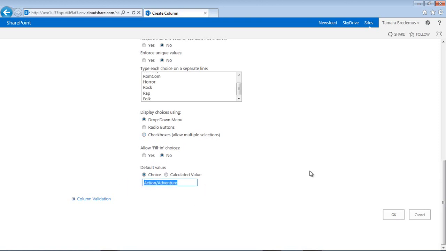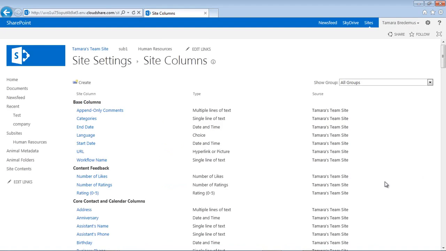Now, we could leave action adventure as the default. However, ET would have then been action adventure if I'd forgotten to select horror. And this is how we got into the problem in the first place. So I'm going to delete that default value and click OK. Now we have entertainment subject.